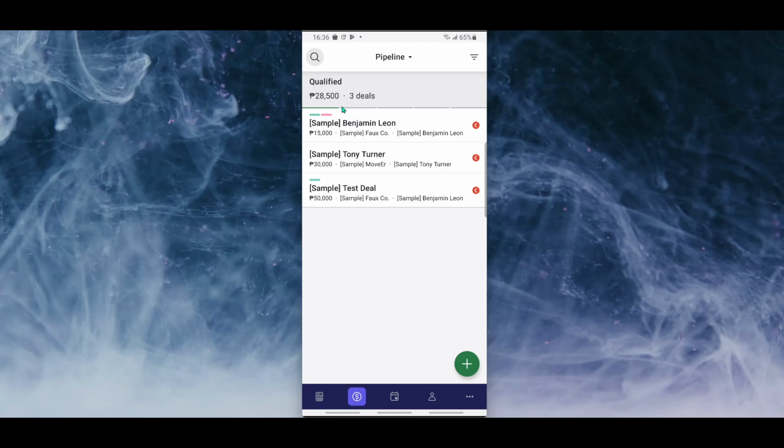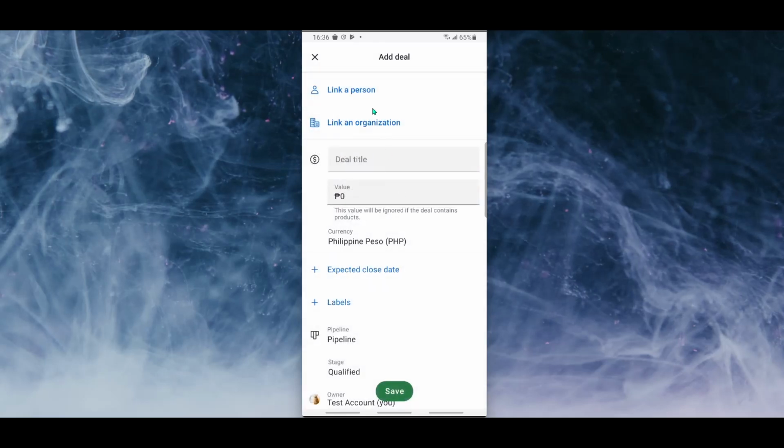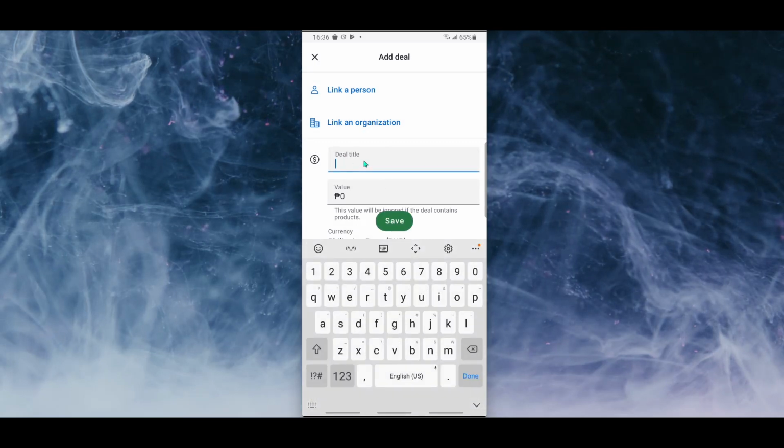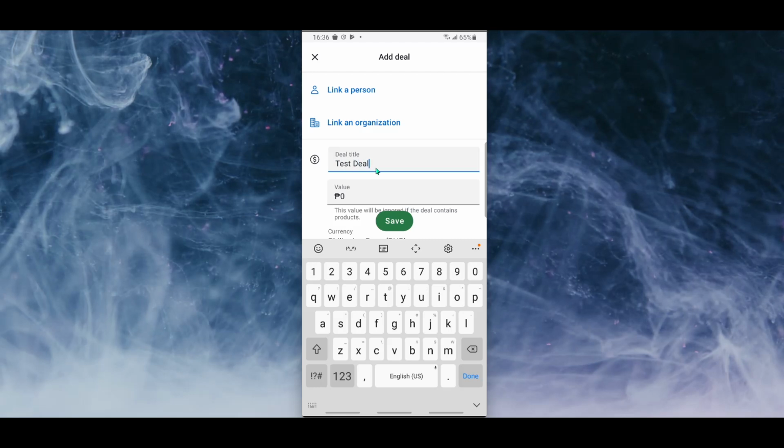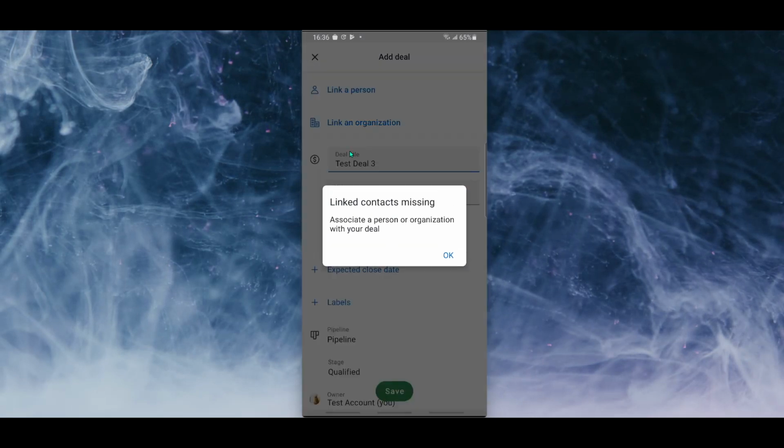Next, tap the plus icon in the bottom right corner of the screen. This is your shortcut to creating a new deal from anywhere in the app. If you don't see the icon, double-check that you're on the Deals tab. Tapping the plus opens the deal creation form, where you can add all the essential information in one place.